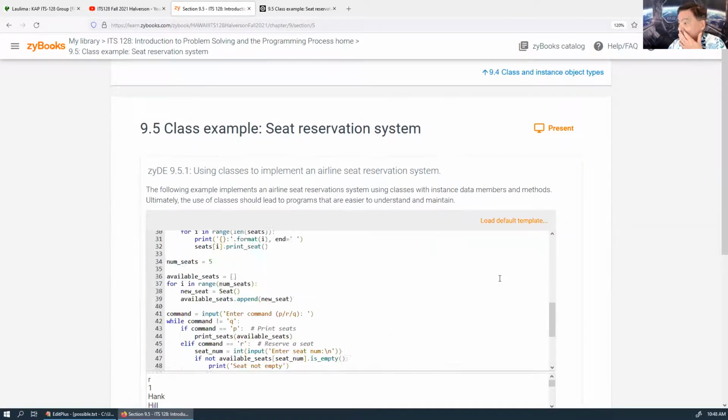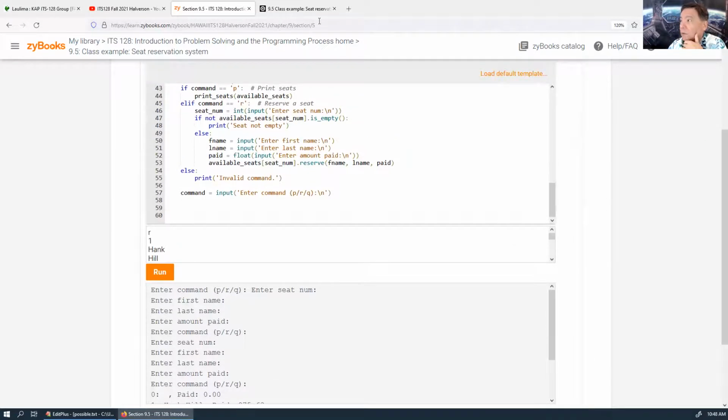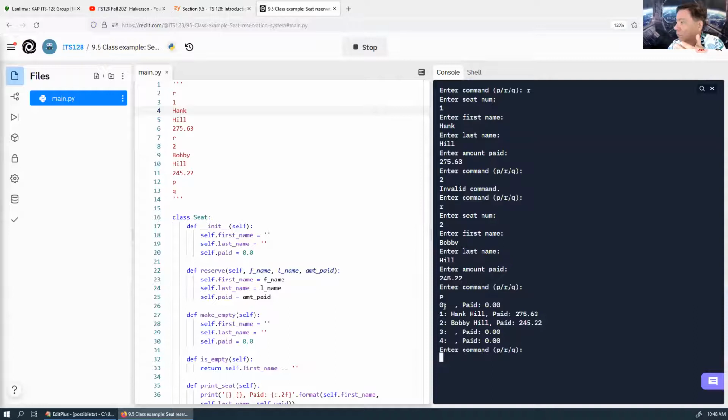Okay, yeah, see, the problem is nobody asked to be put in seat number 0, because it starts with 0, so there's nobody in 0. Hank is in 1, Bobby is in 2, and then nobody's in 3 and 4. Anyway, let's see if quit works. We already know that an invalid command works. I put in 2 for an invalid command. Quit should work. Q. All right.